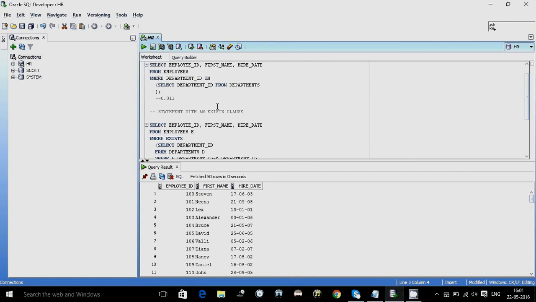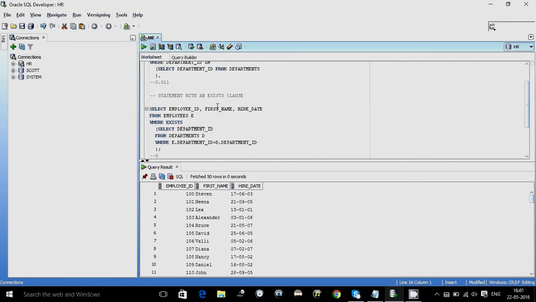What happens with an EXISTS clause is it does a full table scan of the inner query for each outer query row. So if there are more rows in the inner query than the outer query, the performance would decrease. You can check it out on tables with lots of data. Here the table has very little data, so we got execution in approximately 0 seconds. But this is the way we can do it.